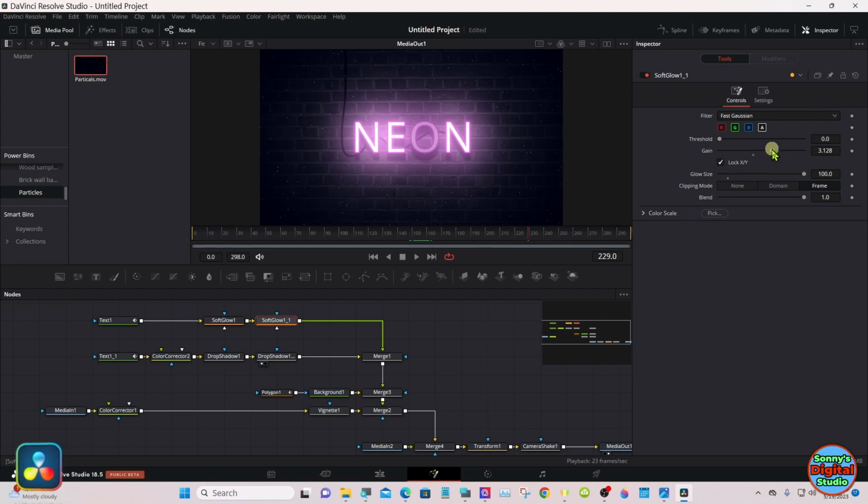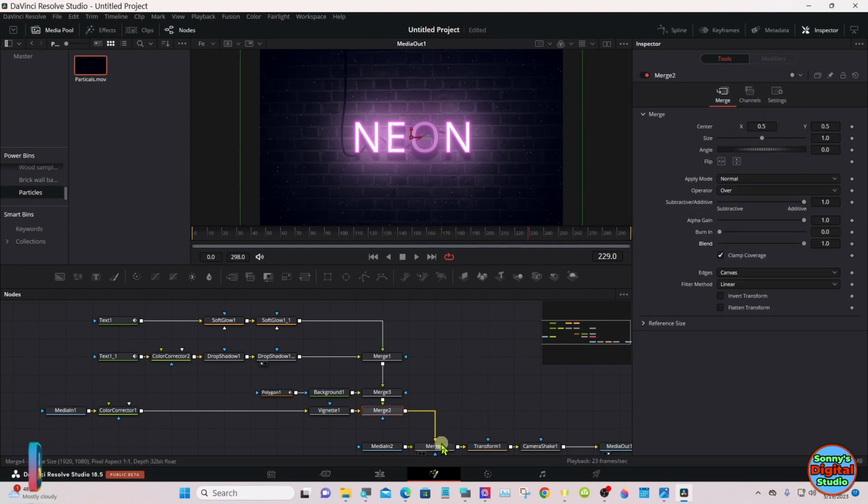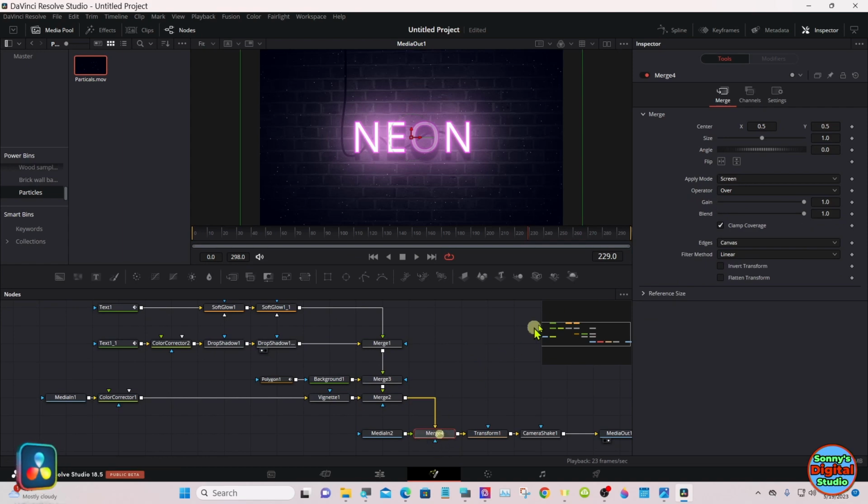I'll bring the gain down a little bit. Select Merge 4 and go up in the inspector. Blend will adjust the particles. And you can name that. In fact, we will.